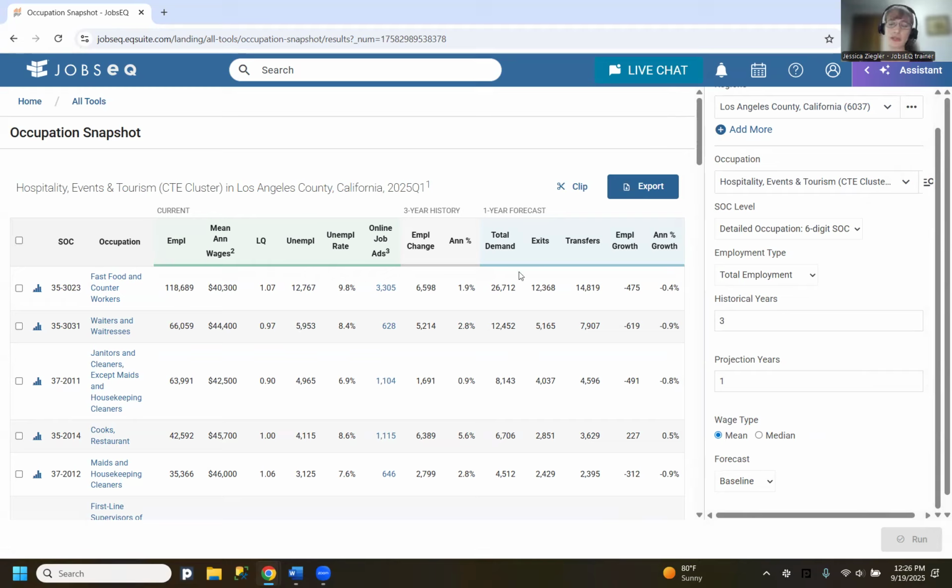And this is the sum of the next three columns: exits, transfers, employment growth. So here for exits, that is the total forecasted number of workers that are forecast to be needed due to people leaving the workforce for things like retirements or for going back to school and leaving the workforce or raising a family and leaving the workforce. So 2,851 cooks for the restaurant are forecast to be needed to backfill the positions due to people leaving the workforce. That's out of the total 6,706 people that are forecast to be needed for that occupation.